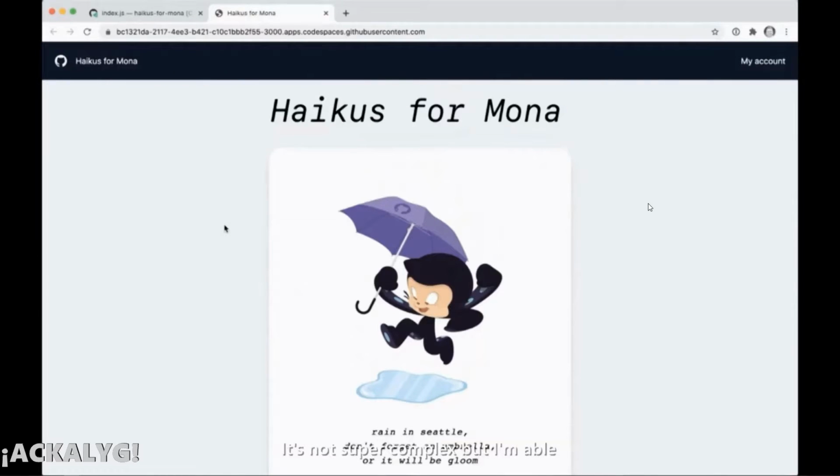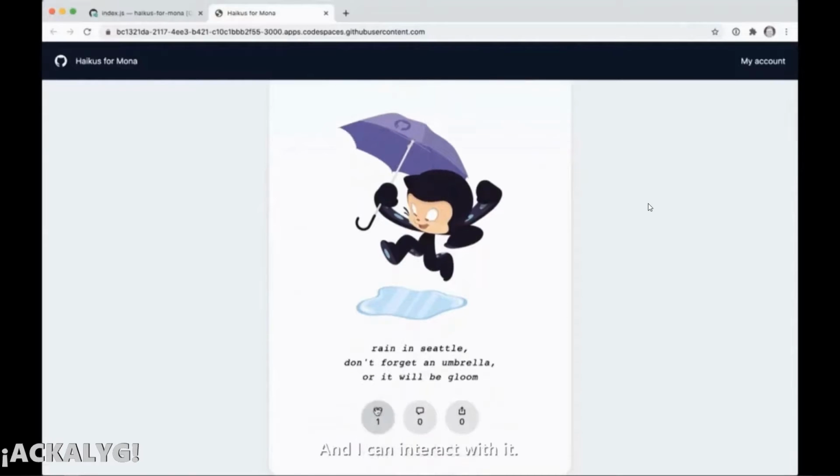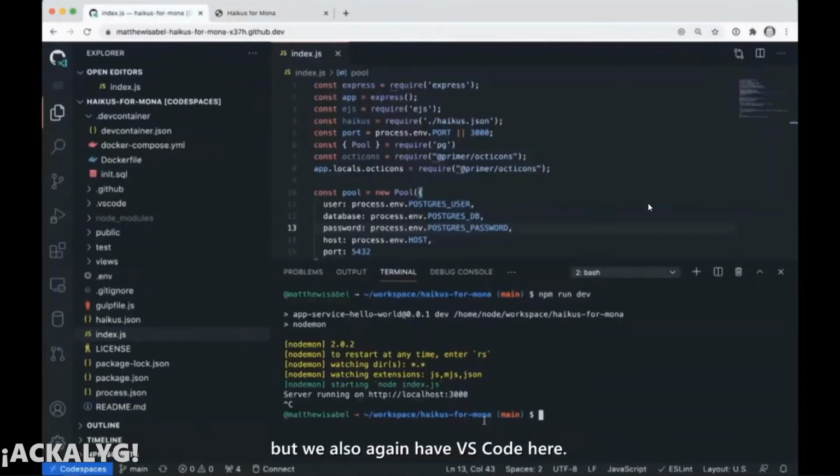It's not super complex, but I'm able to get the full app running with a container for my web service and with a container for my database. I can interact with it. I can do everything I would do to build this app locally, and that port is just forwarded on securely to me. But we also, again, have VS Code here, so we can do more than just run our app.